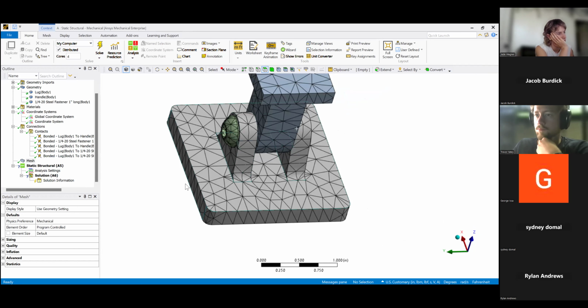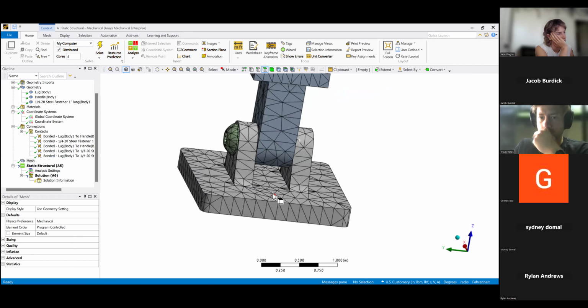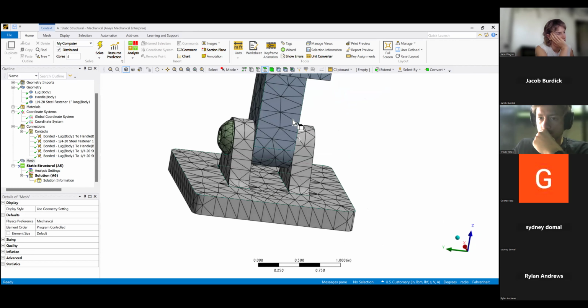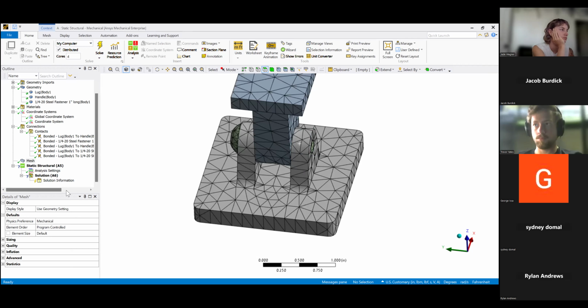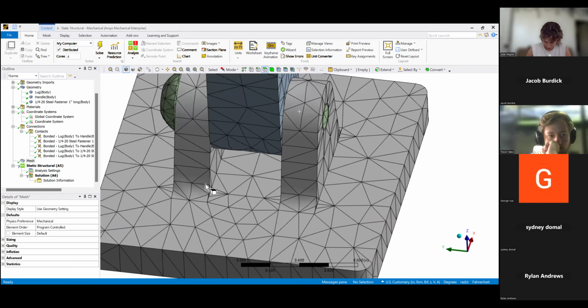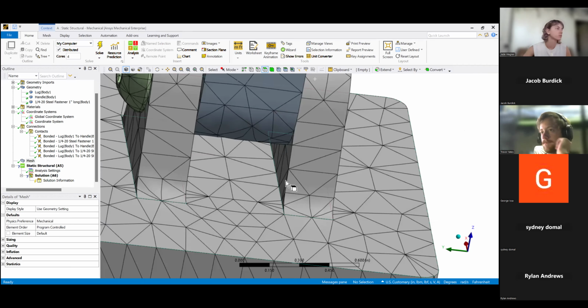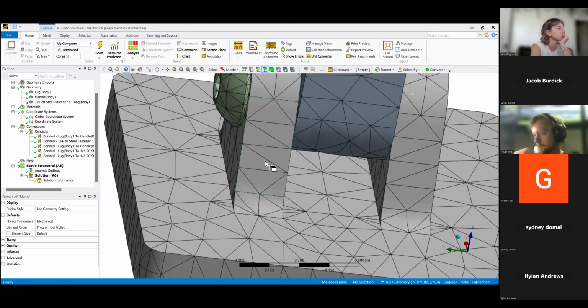And then there are different types of elements. An element, by the way, is the tiny little shapes that form the overall mesh. The type it used here is called tetrahedral. It generally works best with complex geometry, but it's not the most accurate, purely because of its shape. Generally with your mesh, you really don't want any sharp edges within your simulation.